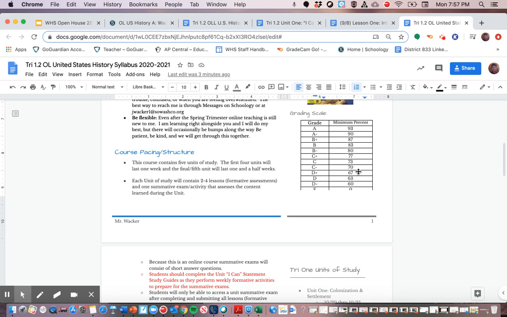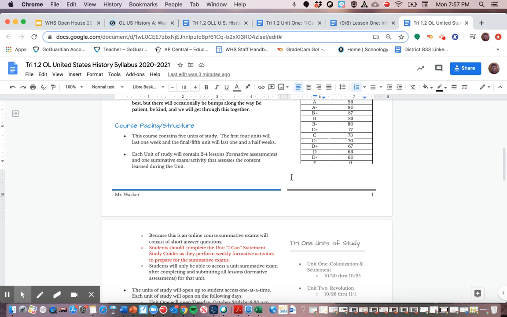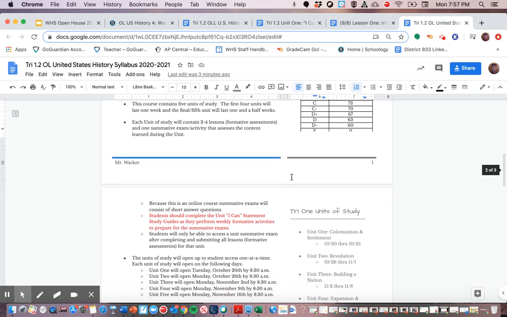Here's our grading scale. Nothing crazy here. It's pretty much the standard thing. To earn credit for the course, and you need credit for U.S. History A, you need to get at least 60%. You should definitely be shooting for something much higher than that, but that is the minimum.